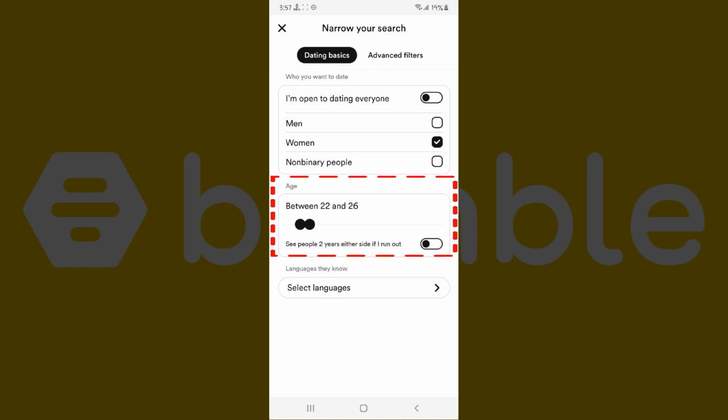And in the age tab, you can also select the age range. Just move on the slider, left and right. You can experiment with it. And there's a button below it saying, see people 2 years either side if I run out. You can toggle this on or off if you wish to.